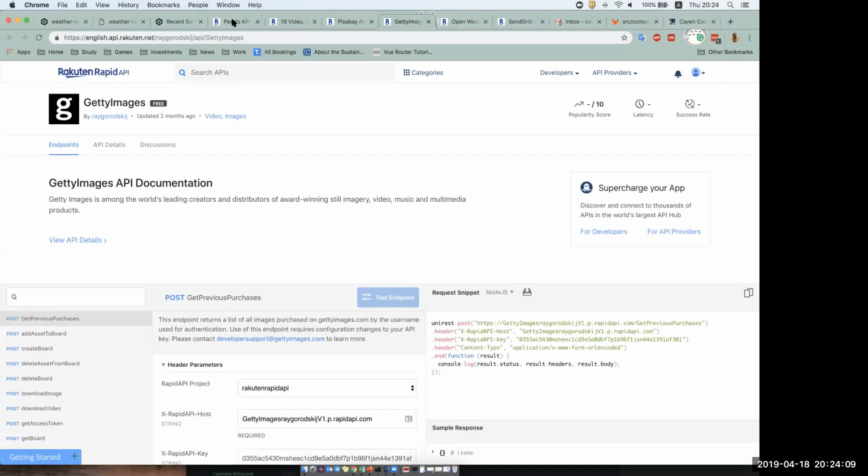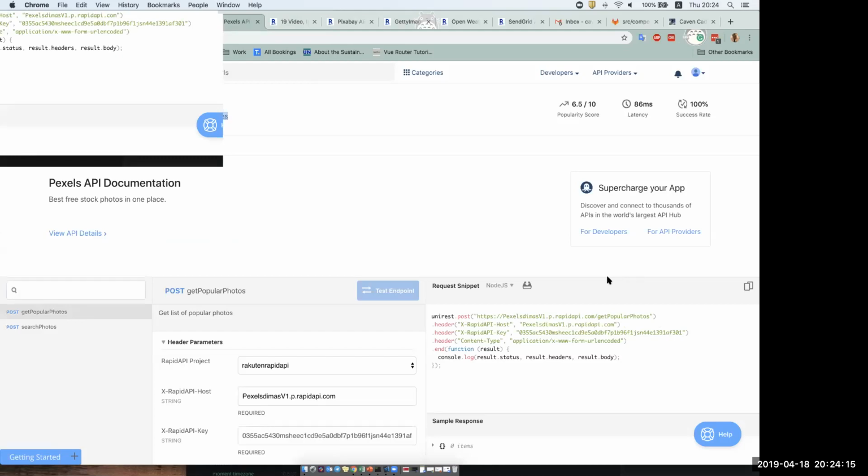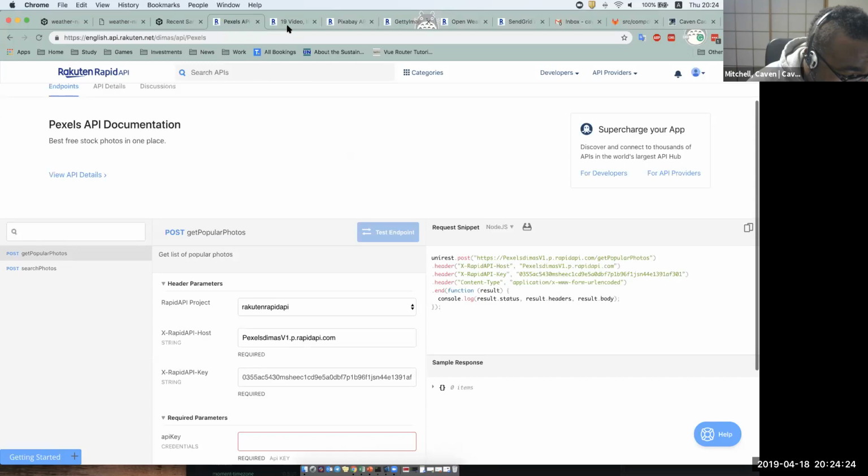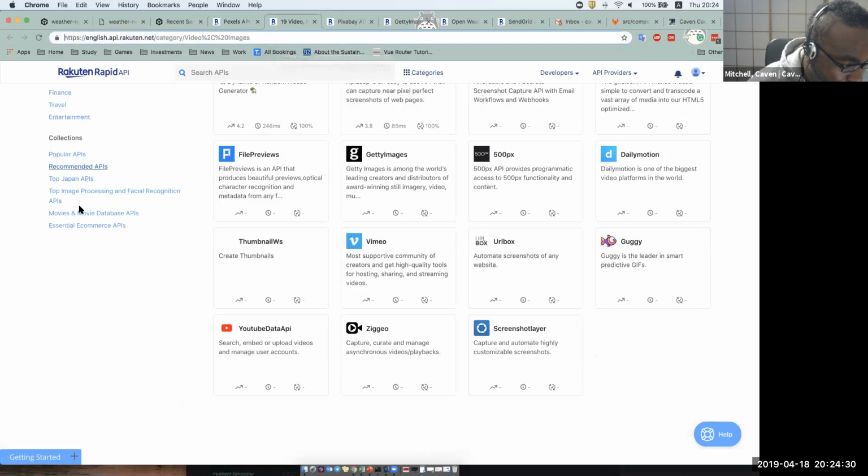Pixabay requires an API key. Since there would be multiple APIs doing the same thing, do you have any set of best practices or patterns for what kind of API to use? Like the example that you showed for the email, I can have multiple APIs that might do precisely the same thing. Any recommendations on that? So you have collections. Even here on the side, you see popular APIs, recommended APIs, top Japan APIs, essential e-commerce APIs. These collections are those multiple APIs that do the same thing. You just pick one that fits your use case the best.